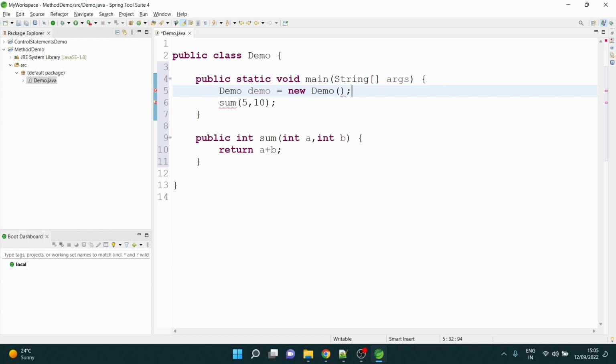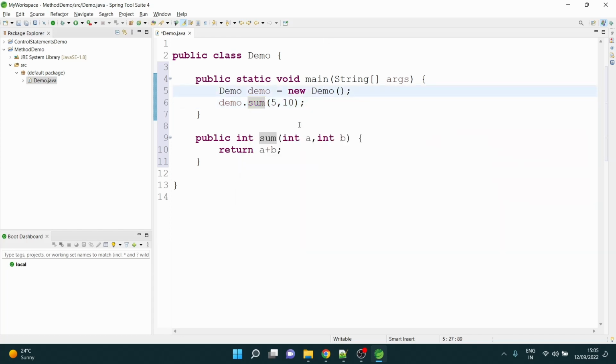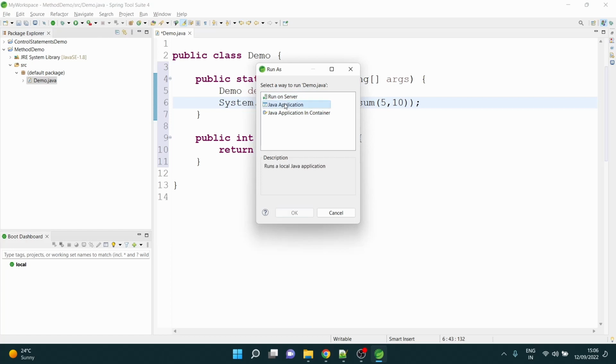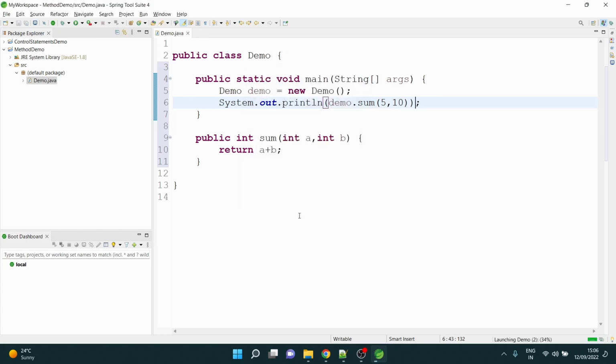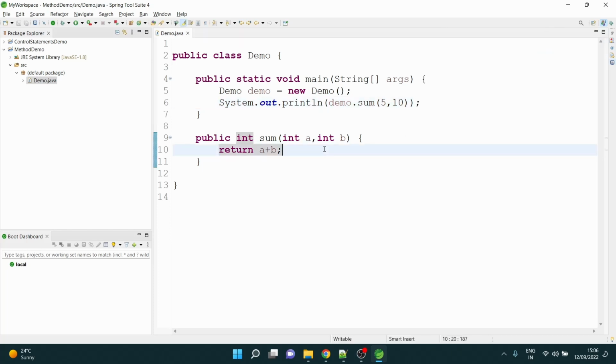And then I say demo dot sum 5 comma 10, and suppose I want to sys out this. So I will write it like this. It should print a plus b, 5 plus 10, that is 15. Let's run this. Run as Java application. So 15. The basic method is understood.